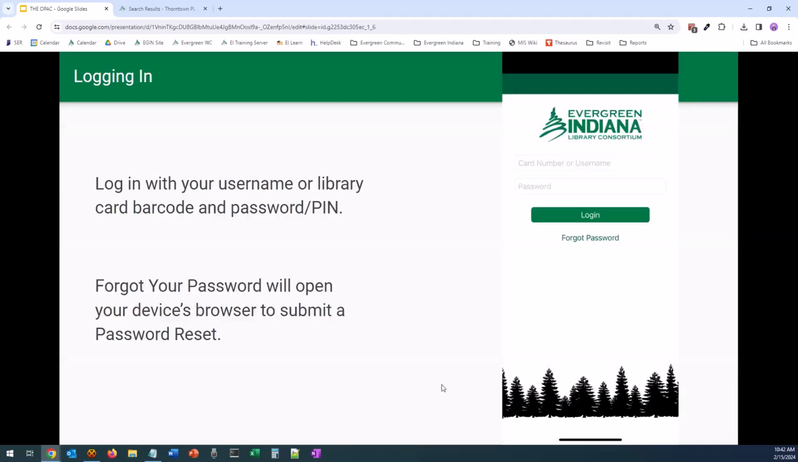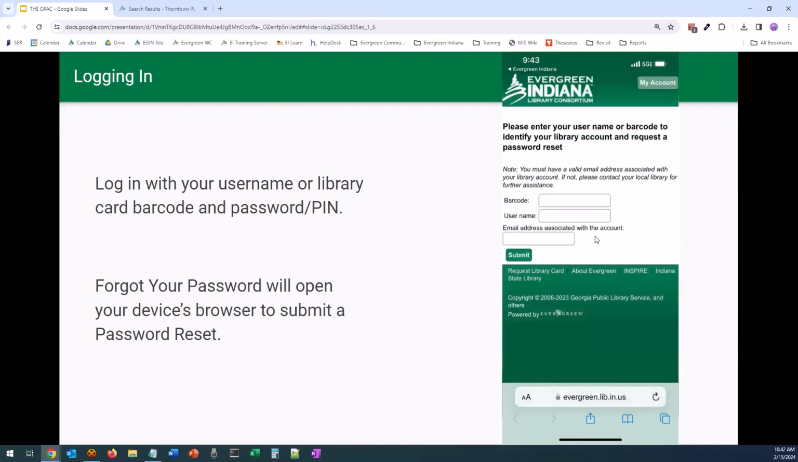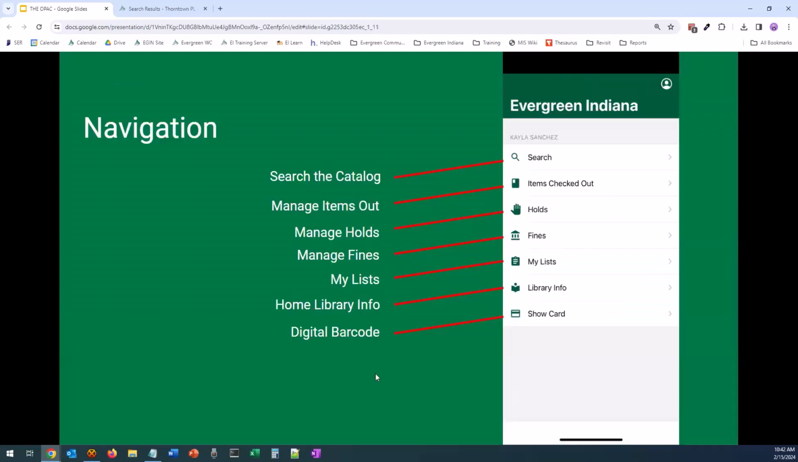You will log in with your username or library barcode and password. The forgot your password link will open your device's browser for the patron to submit the password reset form. Patrons can perform basically all actions in the app as if they were viewing their account on a computer, just in a more mobile-friendly format. They can search the catalog and place holds, manage the items they have out and request renewals. They can view their fines and begin the payment process. They also have access to their lists. They can manage them and create new ones.